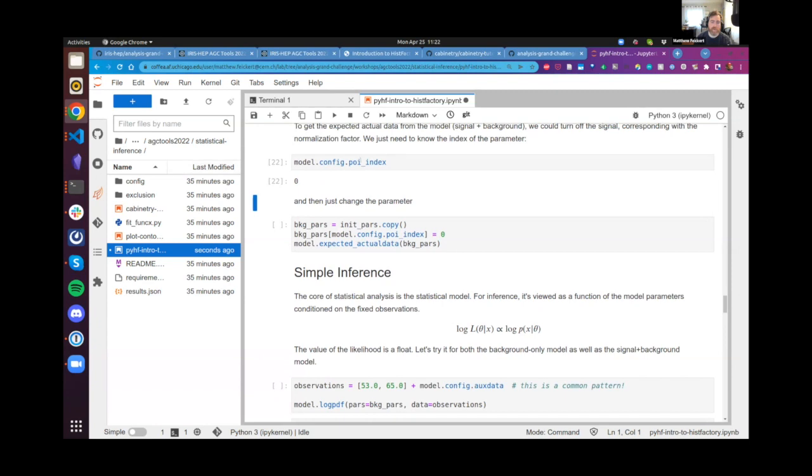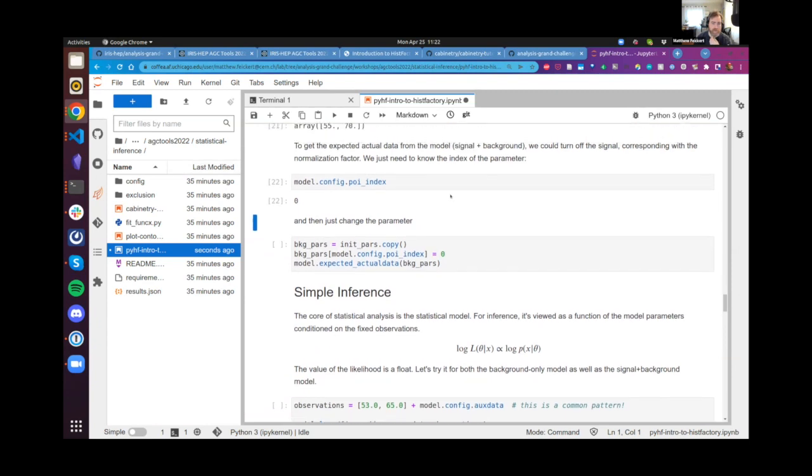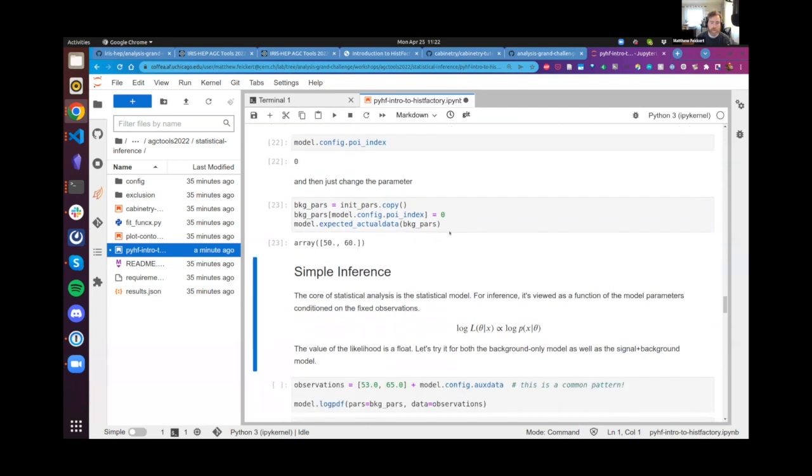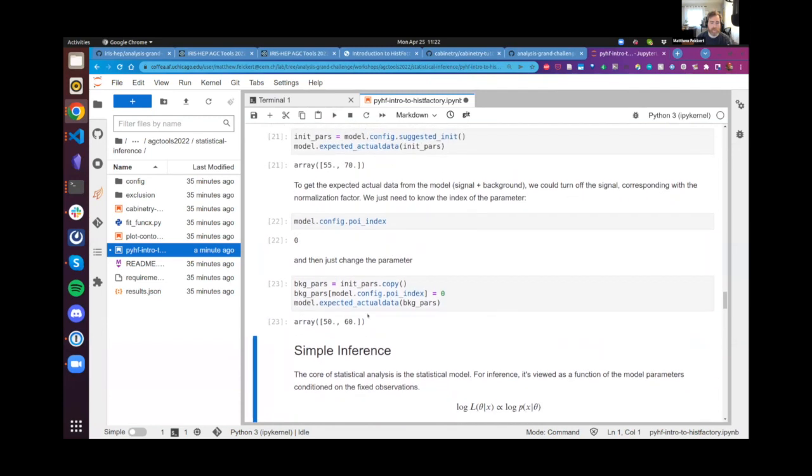Then we can ask for the parameter of interest, which is our signal strength, where that model actually lives. We can then copy our initialization parameters and set the component that corresponds to the signal strength to 0. When we basically kill off the signal, so we have background only, we get model predictions of 50 and 60 for the first and second bins, as compared to 55 and 70.